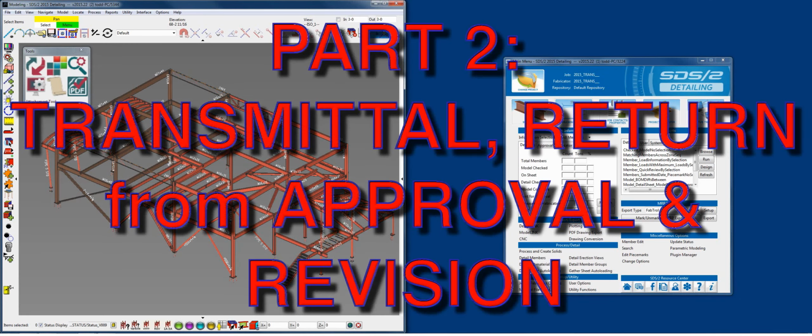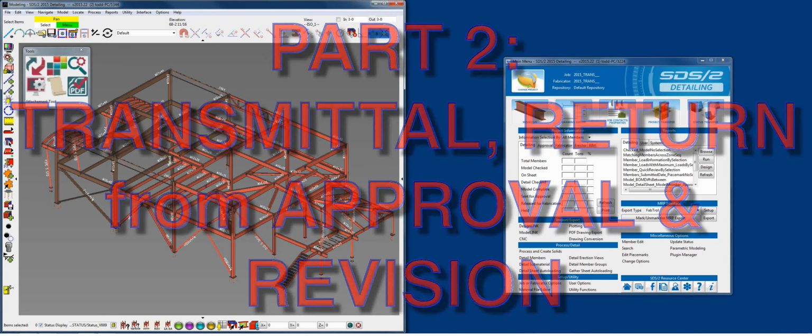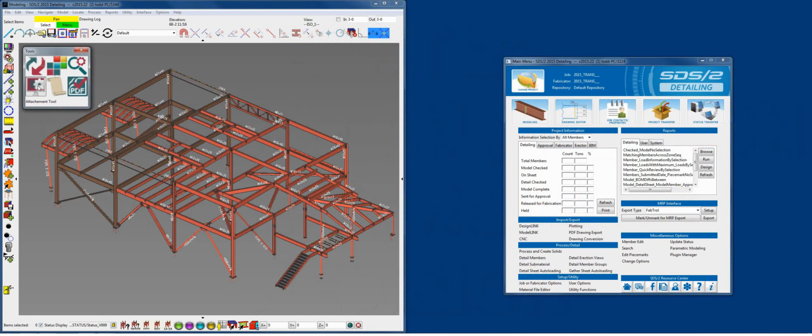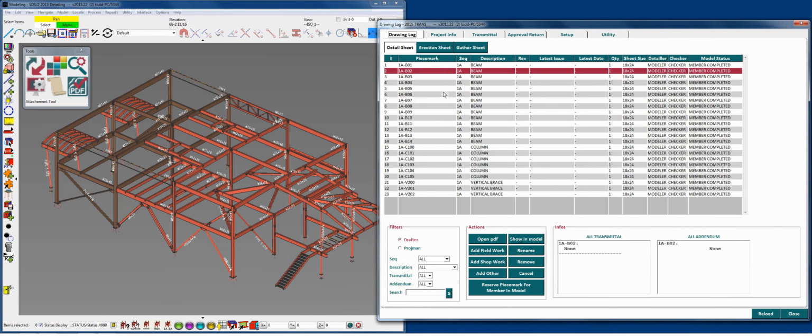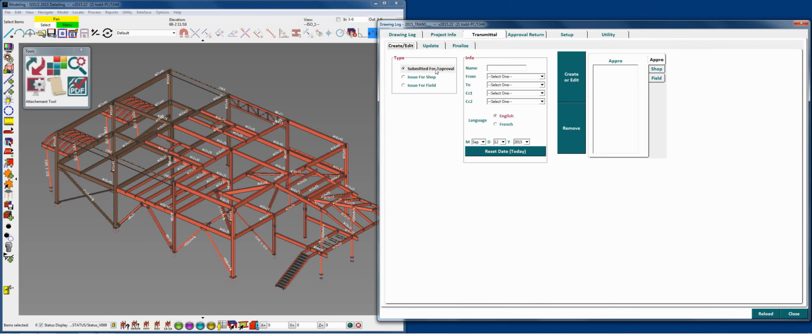Part 2, transmittal, return from approval, and revision. At this point, we will create a transmittal for approval. Now the drawing log will indicate all current details that are ready for transmittal. We can also select the type of transmittal. I will create a transmittal number. I can set who I'm sending it to and who from. I can select the language as well as the date, or I can use today's date.